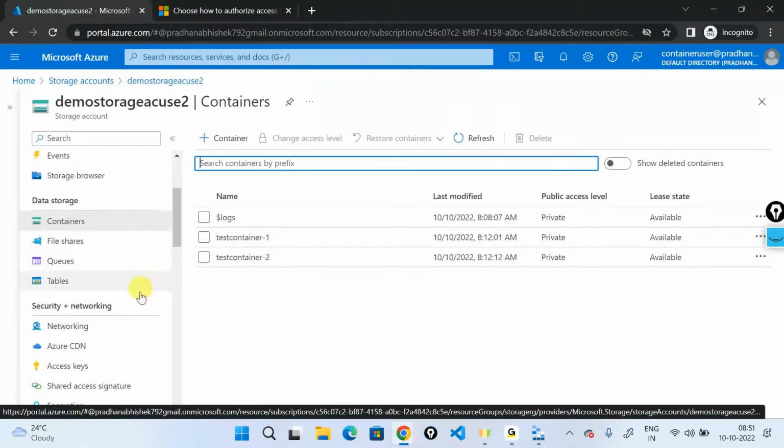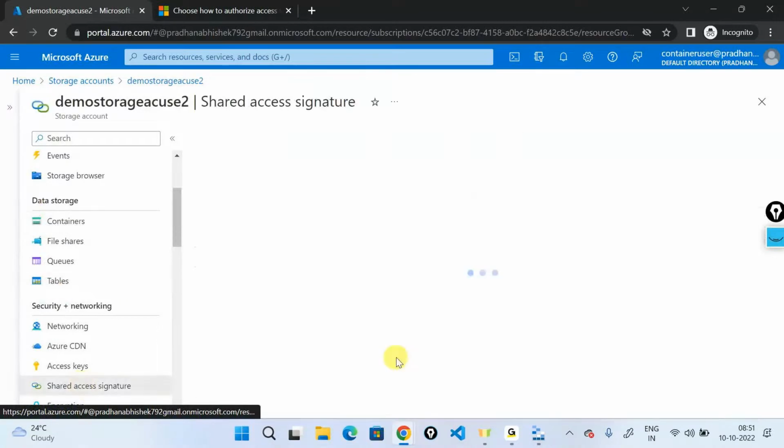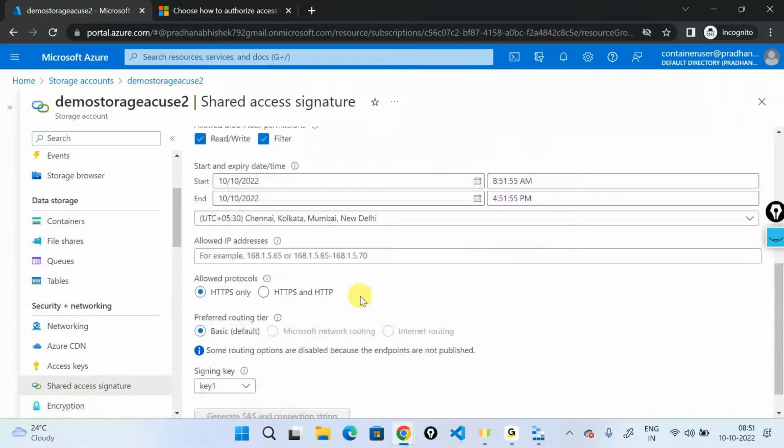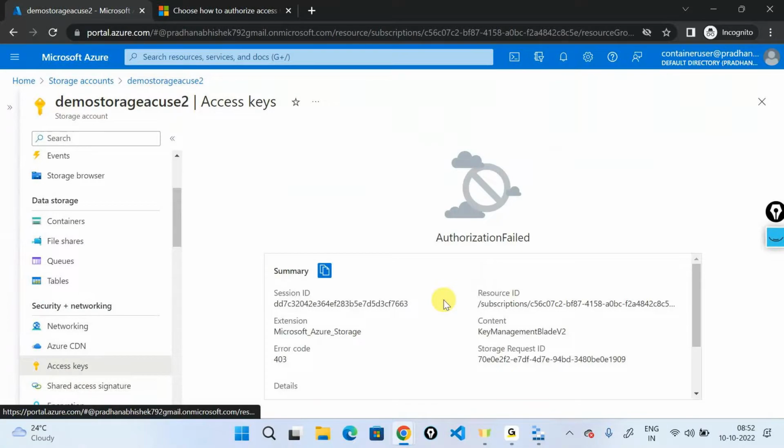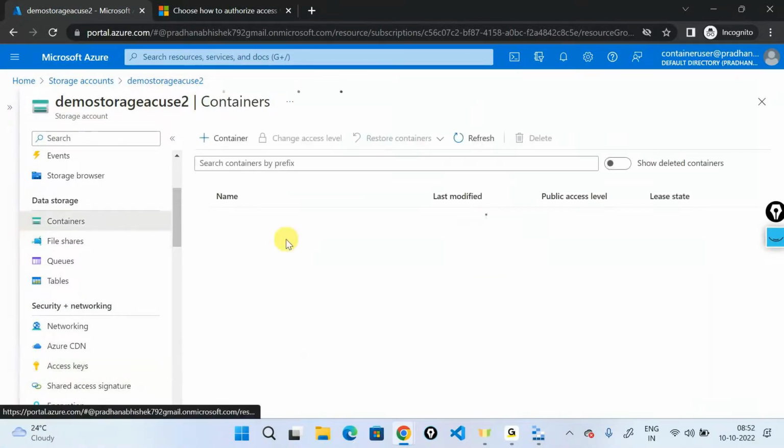Right, I cannot just go ahead and say, you know what, I want to generate a shared access signature. This option itself is grayed out because I'm a reader. Access keys are the same. But for container one, he should be able to.